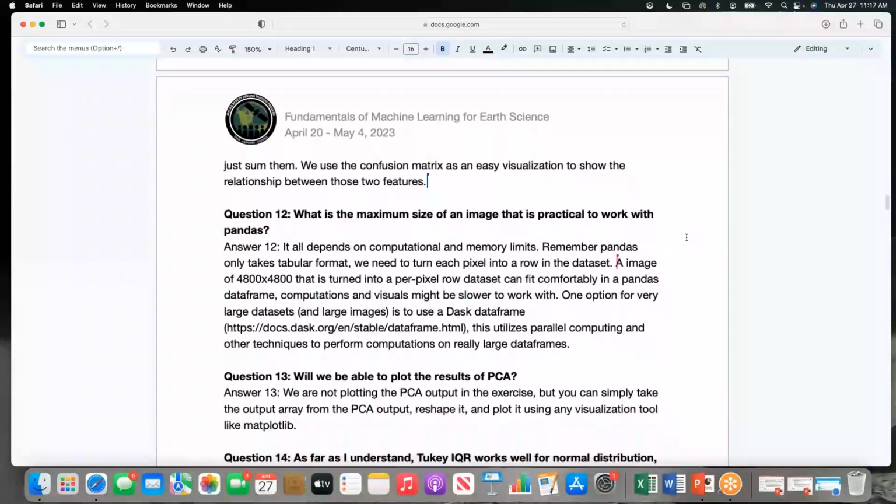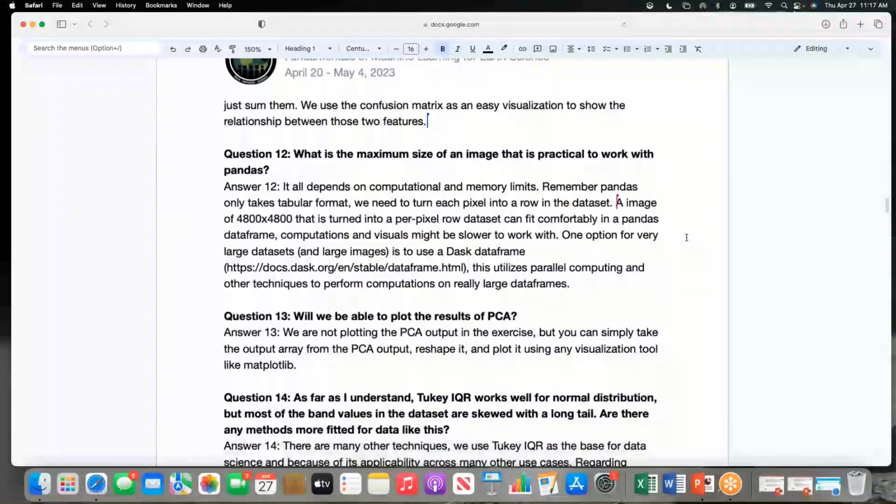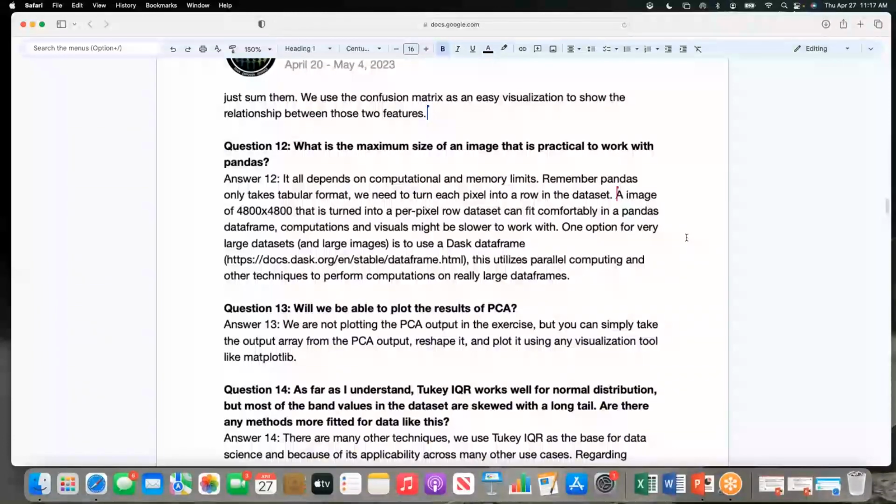Thanks, Jules and Caleb. Question 13. Will we be able to plot the results of the PCA? It looks like the answer is typed out here. It looks like not in this exercise, but you can take the output array from the PCA output, reshape it, and plot it using visualization tools like Matplotlib.